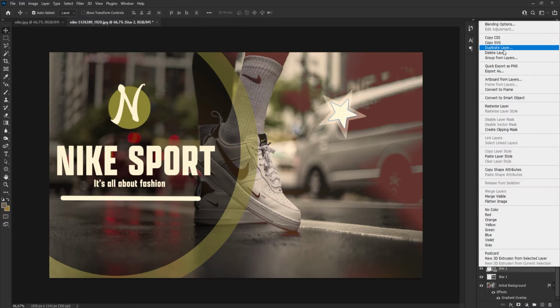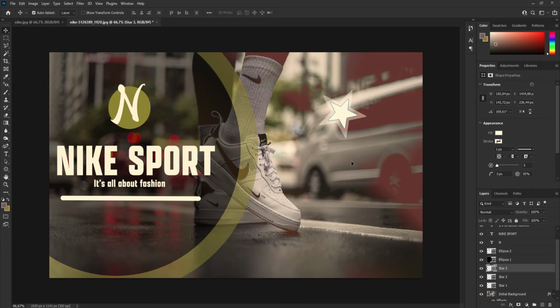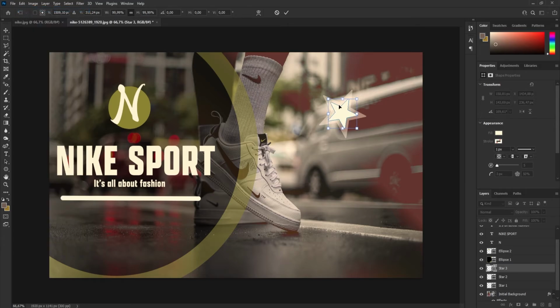And then duplicate star 2 and give it a 3. So once you duplicate it, it's on top of this one. You press Ctrl T because we want to resize it. Ctrl T and just press Alt. So Alt while dragging, just like that. Oops. So just press Ctrl Z to undo, or you go here on Edit and press Undo, and then press again. You hold Alt and then redimension from the middle.